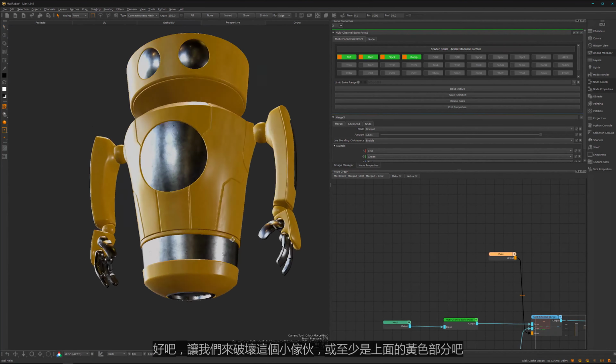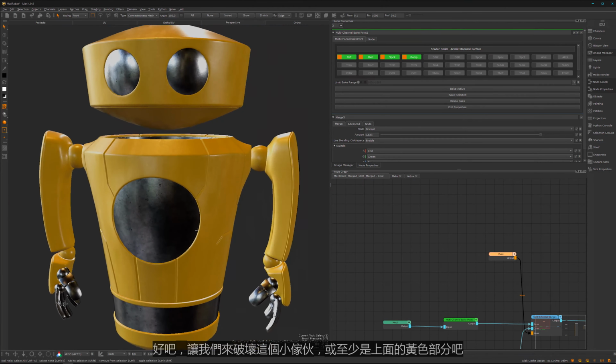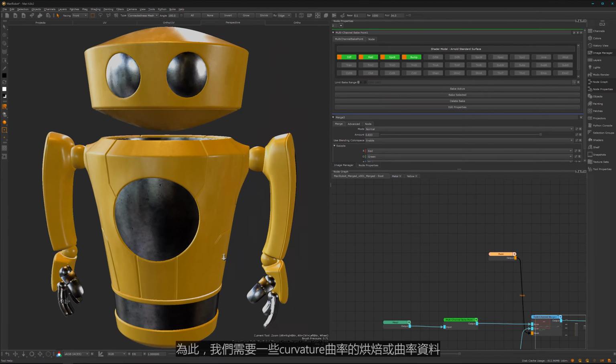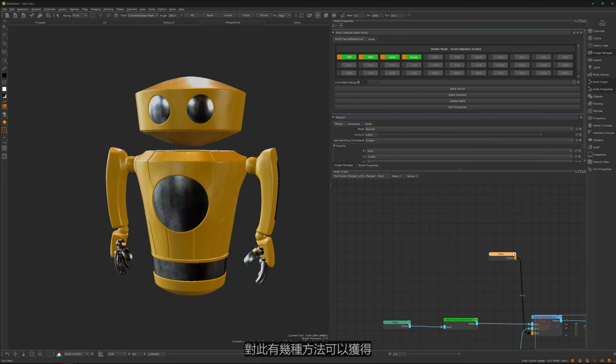Alright, let's damage this little dude here, or at least his yellow color. And for that we need some curvature bakes or some curvature data. And there are a few ways to get them.